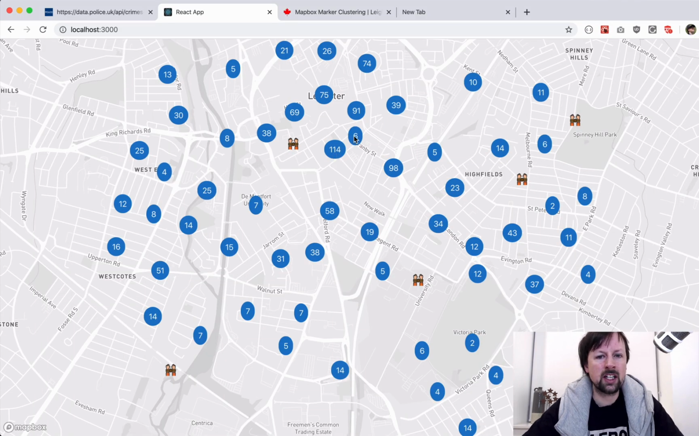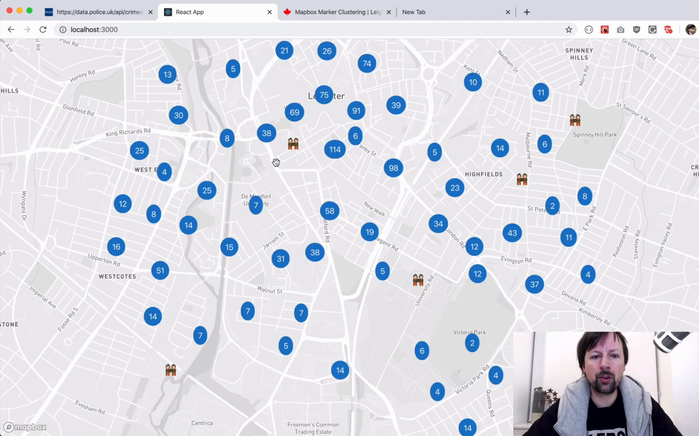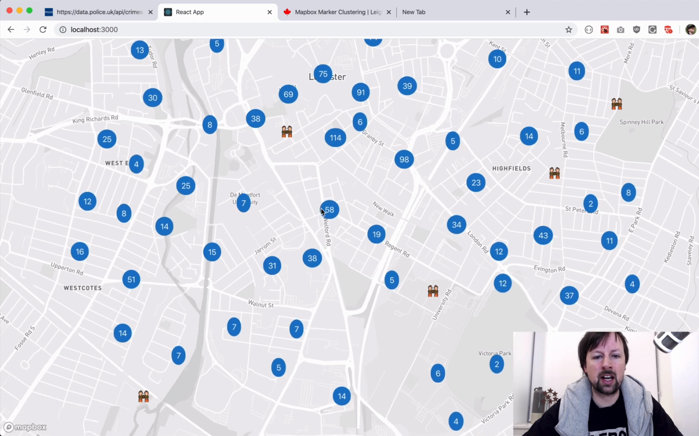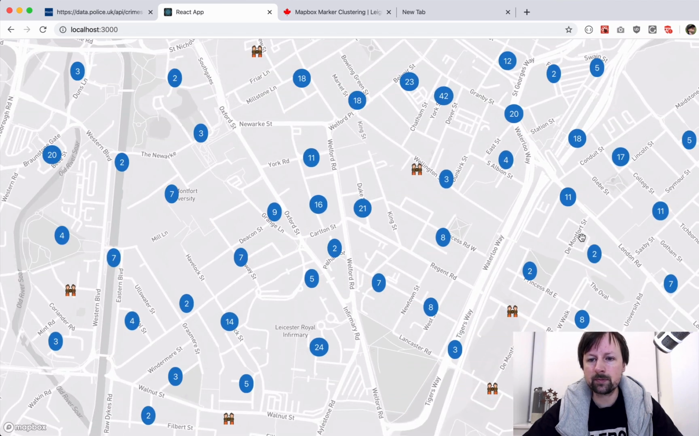That's the 114, the 6, etc. If that's false, we'll return a marker that represents an individual crime. So that's these crime doesn't pay hands, custody hands. Zoom in further, you get more individual crimes, less clusters of them.